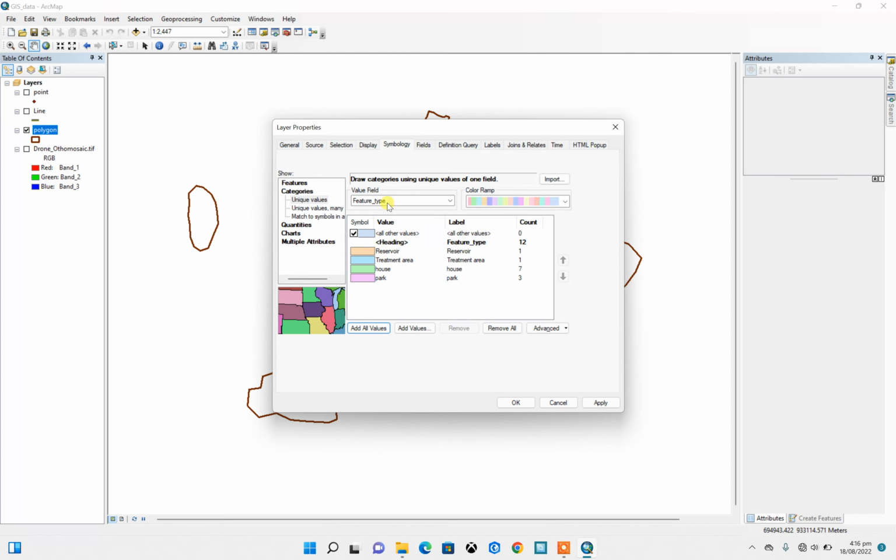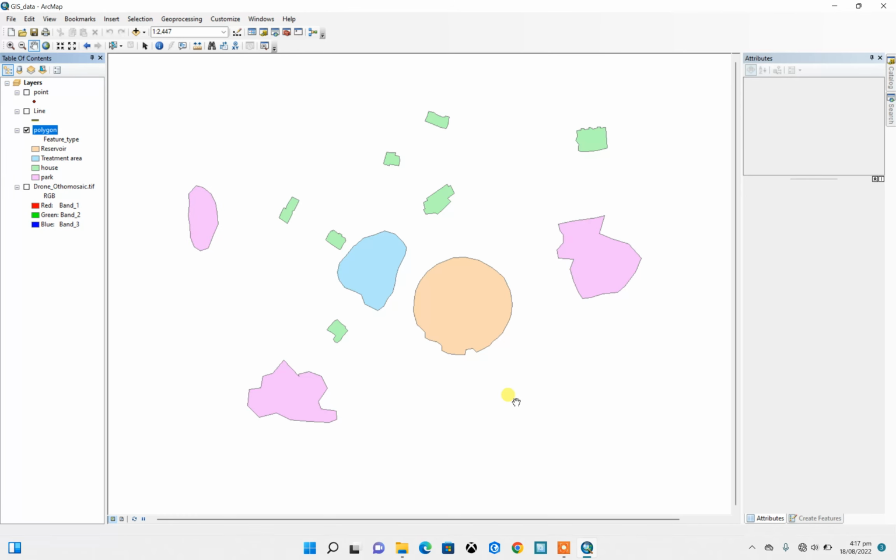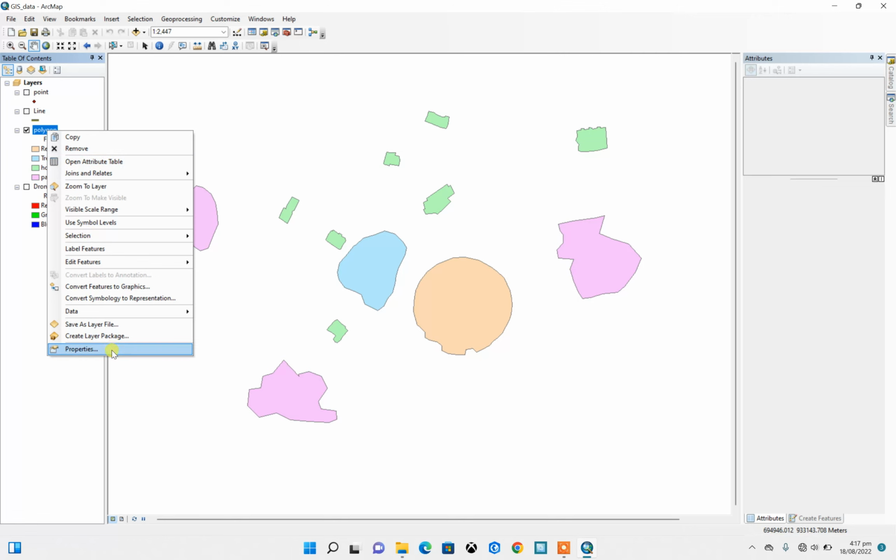Items listed in the feature type will now have different color range. We don't need all other values. We click on OK. We will notice that the different colors have been listed in the attribute table here. So if we look, we have something like a purple on park, light green on houses, light blue on treatment area and reservoir.